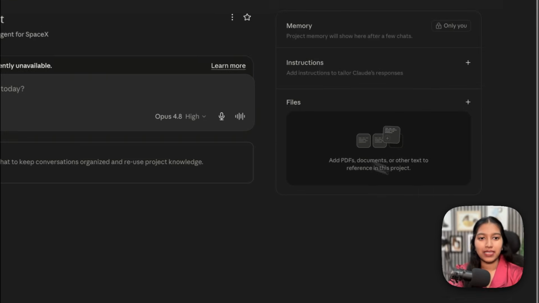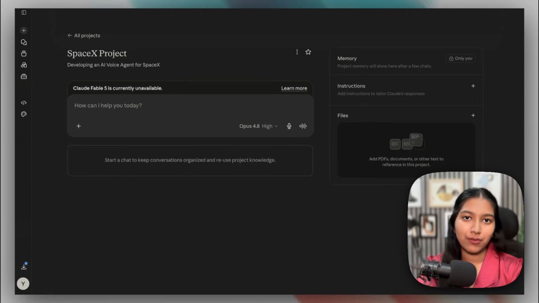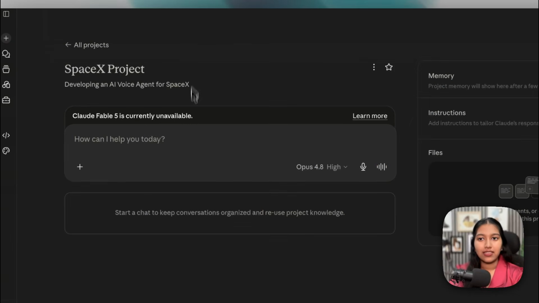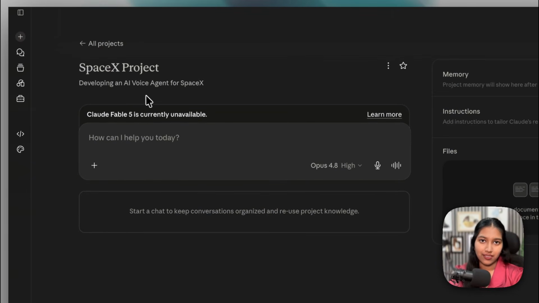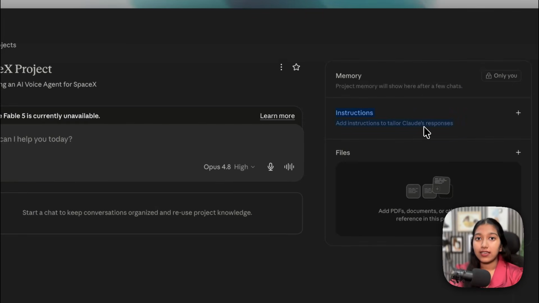Now why this is so amazing is because this uses RAG, which means only the relevant information will be extracted from the file instead of reloading the file again and again in the chat. So you can just upload it once and then you can keep on reusing it across any chat that you do within this project. And it also helps you organize your stuff. And on top of that, you can add custom instructions.